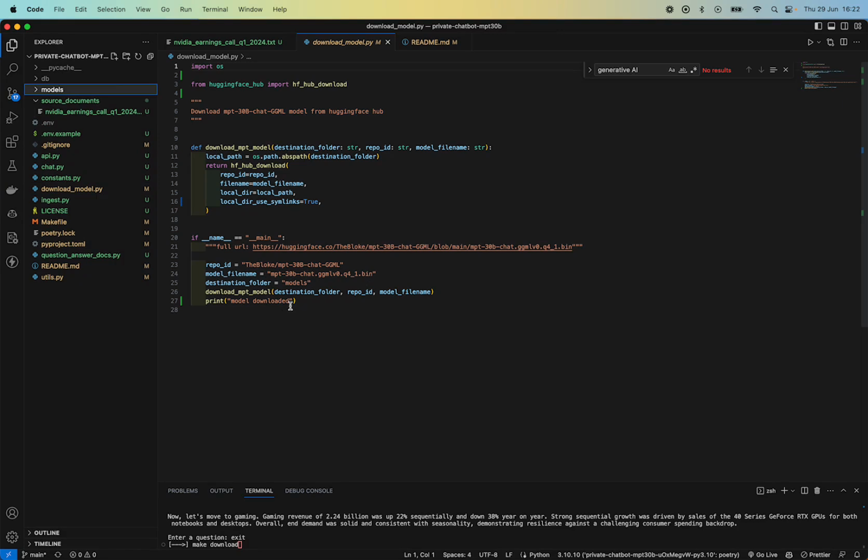And yeah, so it's going to do that. Bear in mind, this is 19 gig, so it's going to take a bit of time. So once you have that locally, the large language model is now in your system.